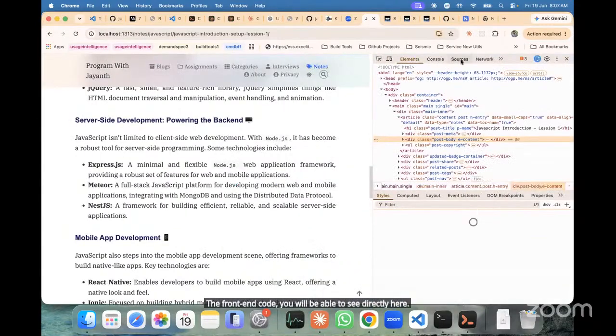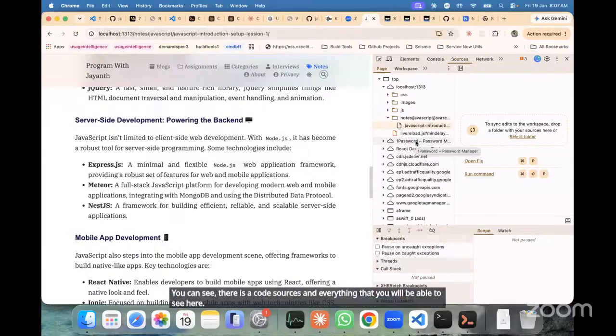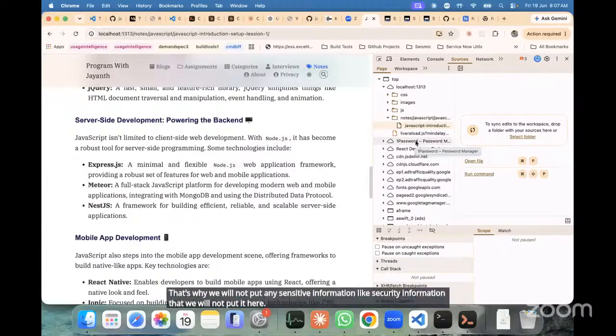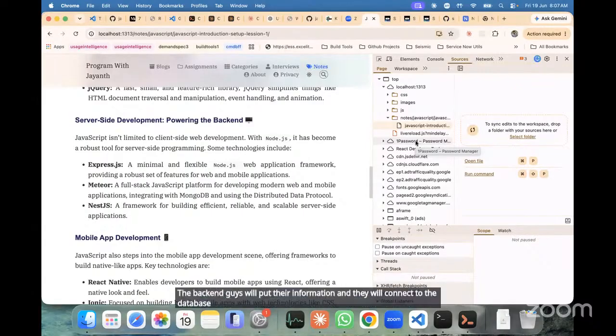You can see there is the code sources and everything that you will be able to see here. That's why we will not put any sensitive information, like security information, here. The backend guys will put their information and connect to the database. If that is there, then they will return it. Otherwise, they will not return it.